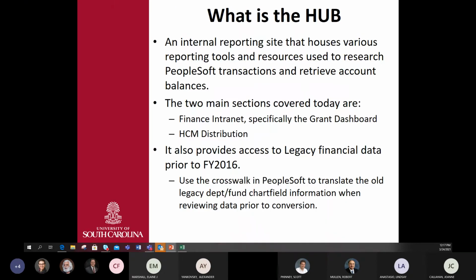Now we're going to jump into what is the hub. And so the hub is our internal reporting site that houses all our reporting tools and resources to research our PeopleSoft accounting transactions and to retrieve account balances. There are two main sections, and we're going to cover those today. You've got the Finance Intranet, and we're going to talk about the grant dashboard, and then HCM Distribution.